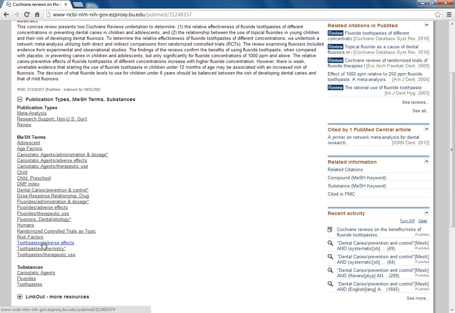I always say that no one gets a search right the first time, but you should learn something from every search that you do that makes every subsequent search better. So I like some of these ideas, so maybe I wanted to use cariostatic agent as a MeSH term for my next search.